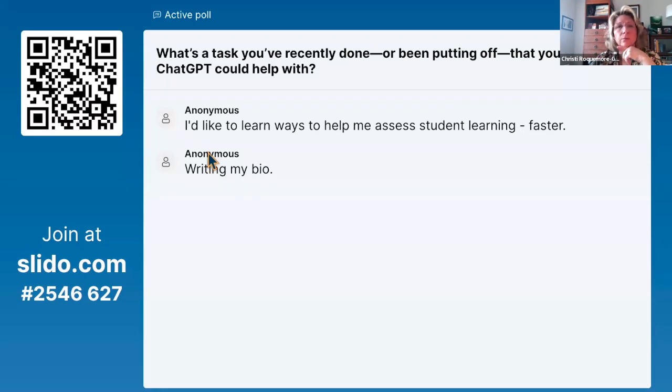I love using it for writing bios, because for different audiences you might need to emphasize different things. ChatGPT not only simplifies it and fine-tunes it for that audience, but when you use ChatGPT over a duration of time, it gets to know you.